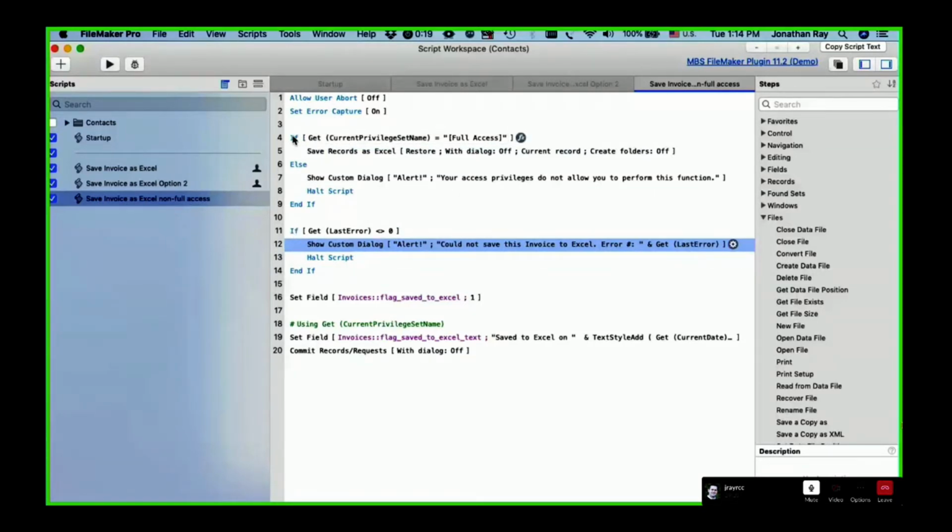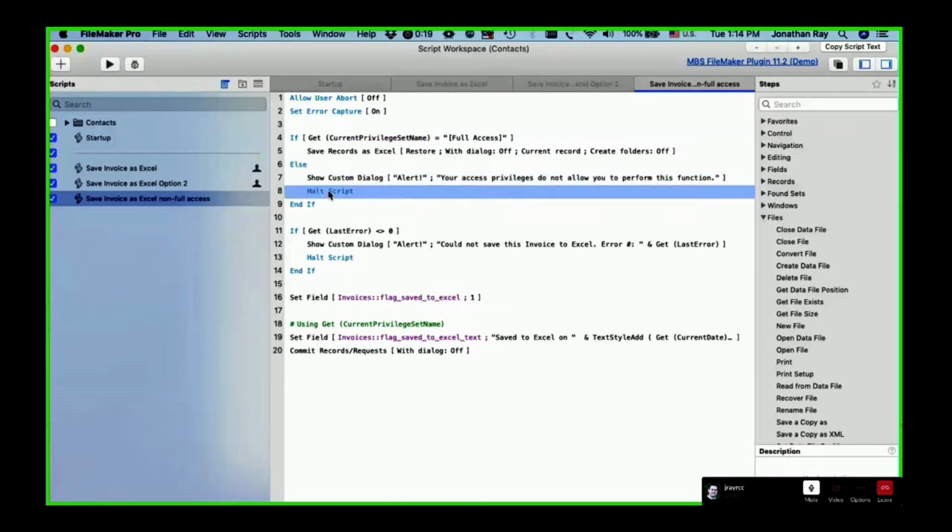So instead of giving a generic error, what I've done here in the error trapping is: if the current privilege set name is not full access, then show this dialog that says, hey, you can't do this, your privileges won't allow it, and then halt.